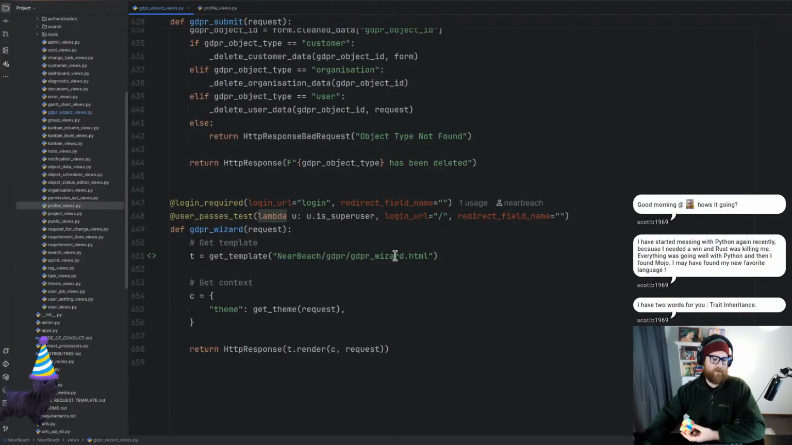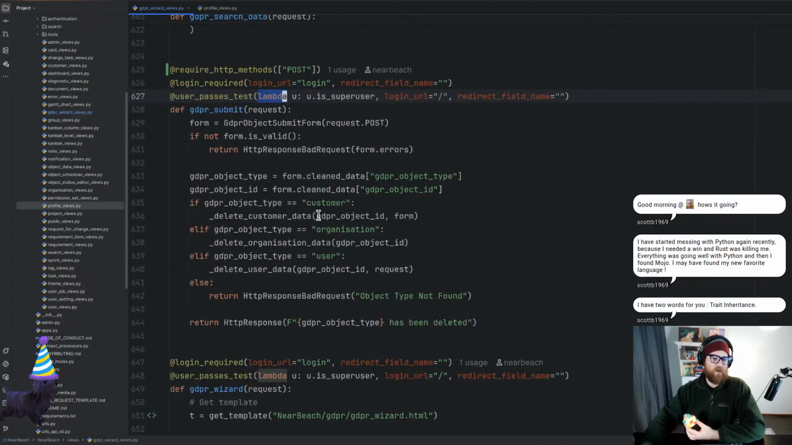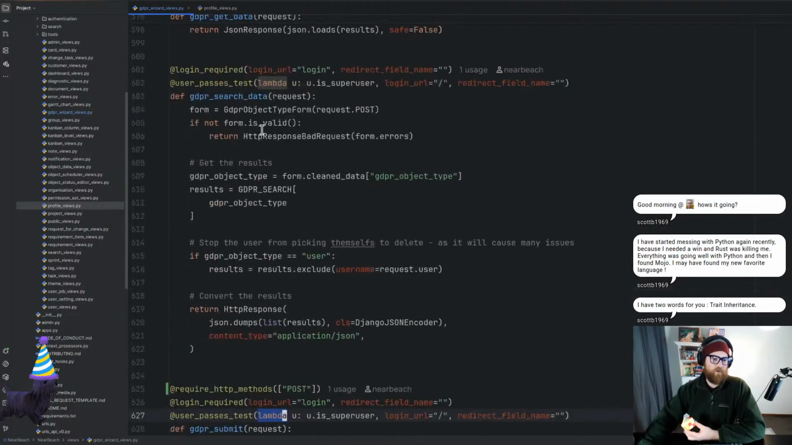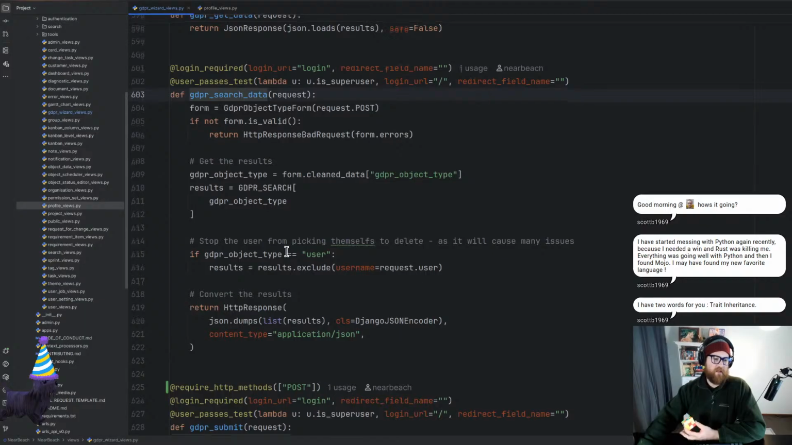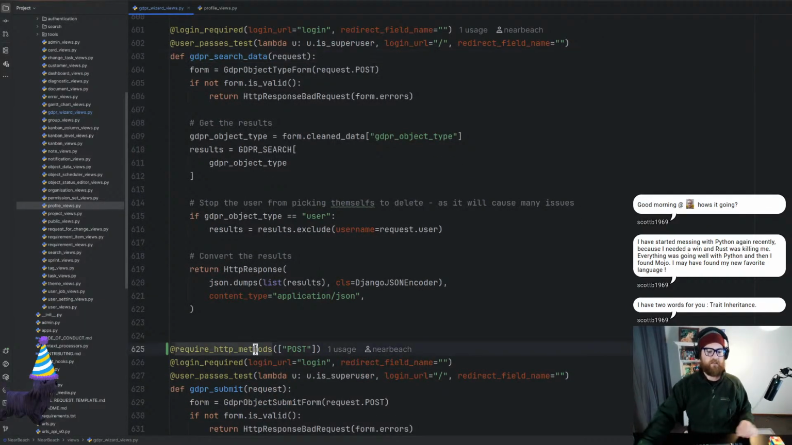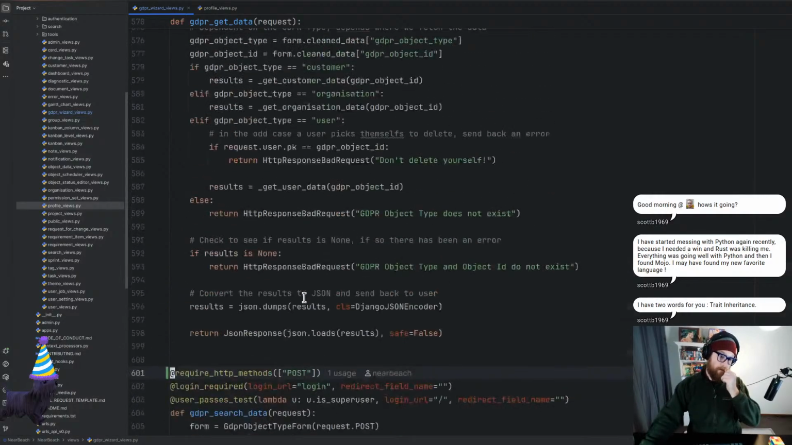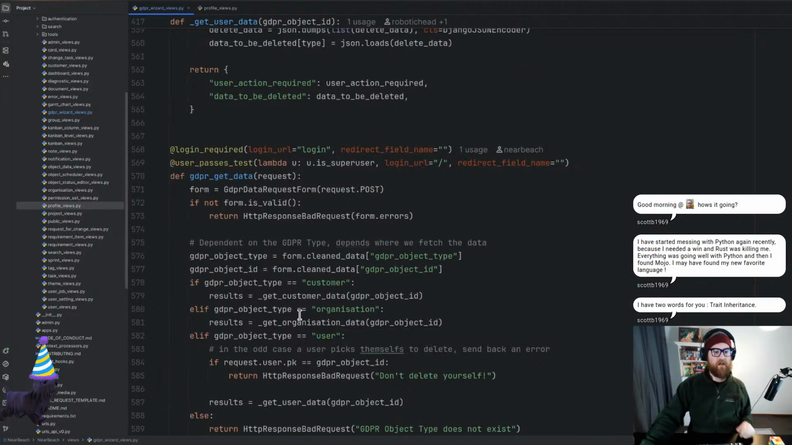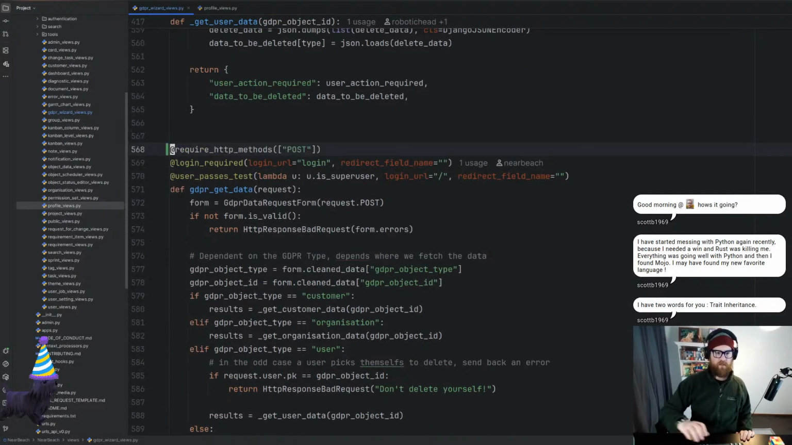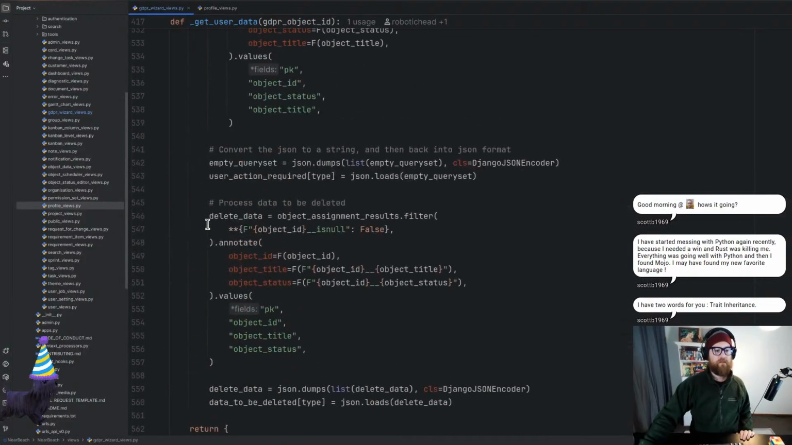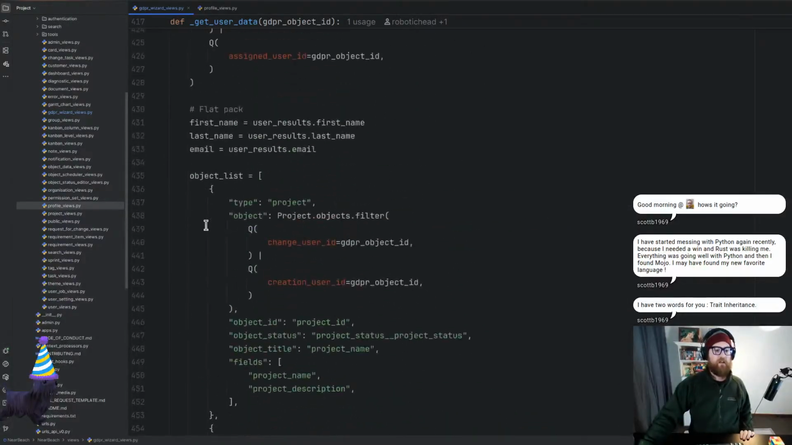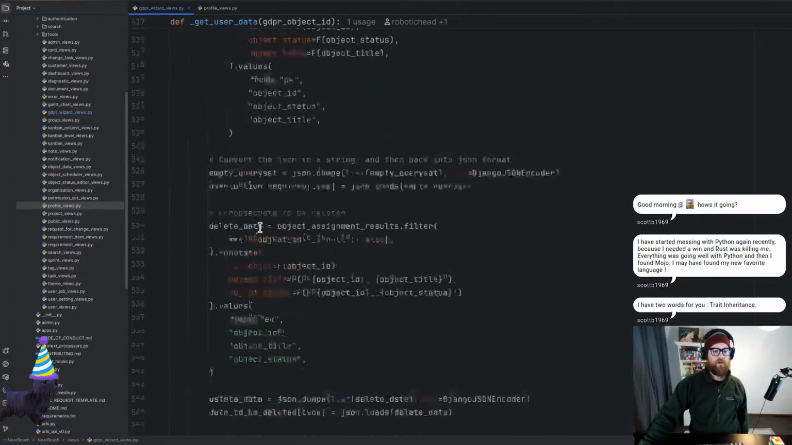Now the GDPR wizard, that's perfectly fine. With the GDPR wizard data, we definitely need the post method in here. We want to restrict those down. Once again, this will be the exact same with the GDPR wizard get data, and the rest is internal functions.